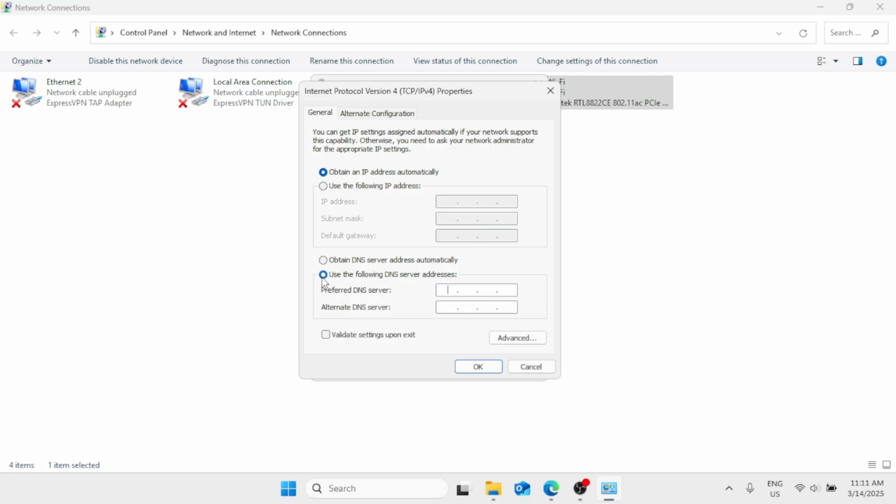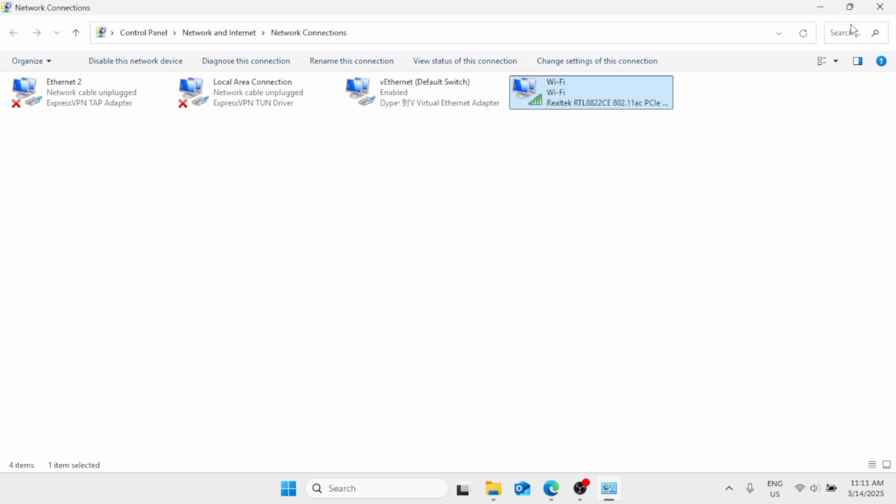Click on that. So we are going to use Google's DNS server addresses, which is one of the greatest DNS. Now for the preferred DNS server, type here 8.8.8.8. And for the alternate DNS server, type here 8.8.4.4. Then you have to click on OK and then close this window.